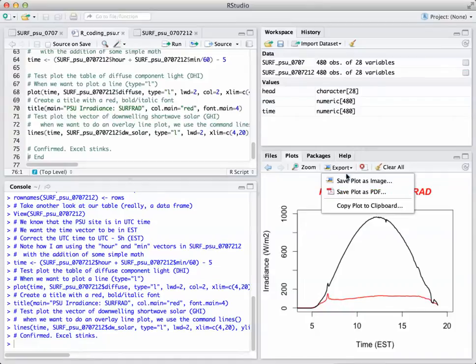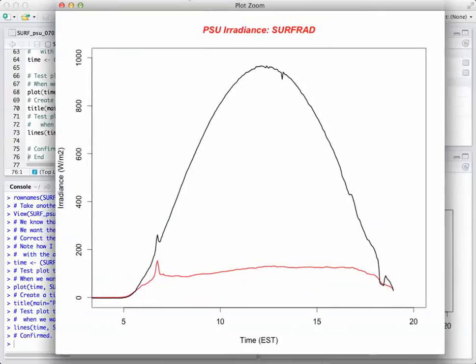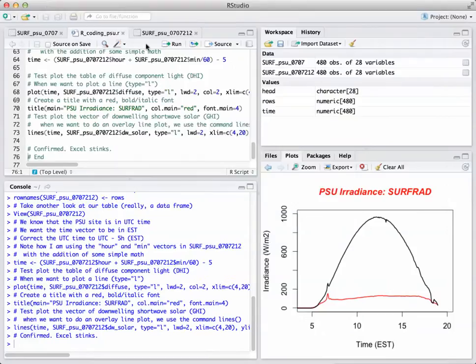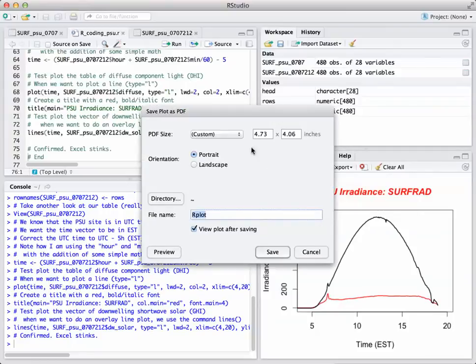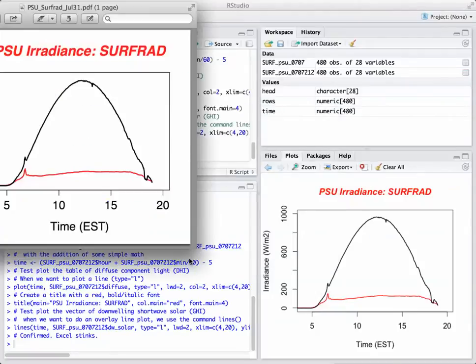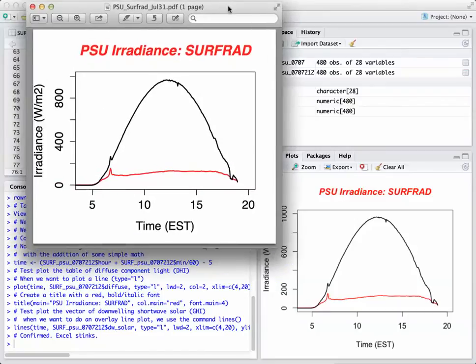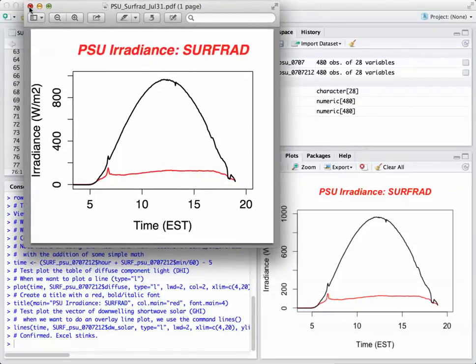I can go over to this image. I can zoom this image and look at what it looks like. That's a pretty sweet plot. And I can go to export, save the plot as a PDF in the size that I want, name it something, and I'm off and running. So let's just call this psu.pdf. Call it psu surfrad July 31, something along those lines. And I've saved it. There's my file for submission later.